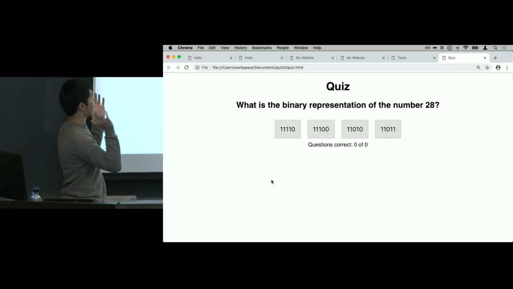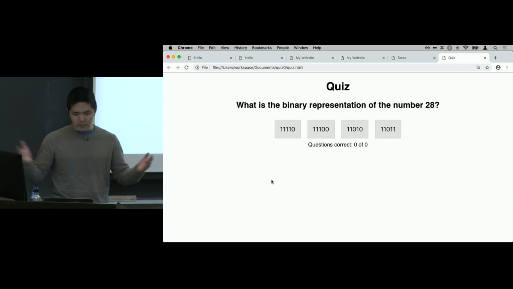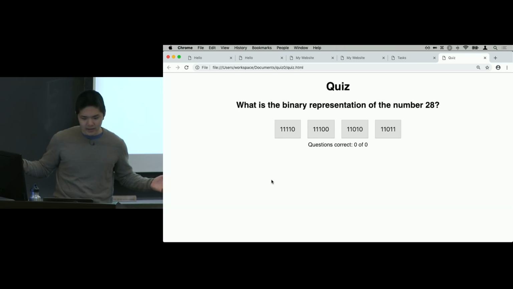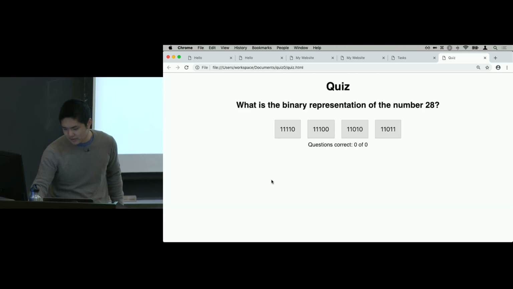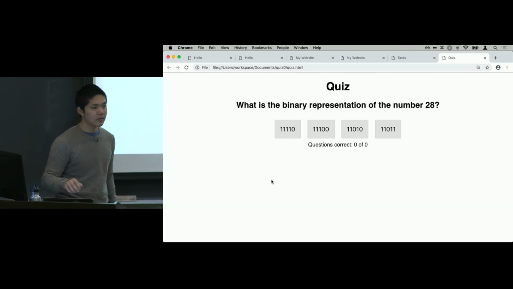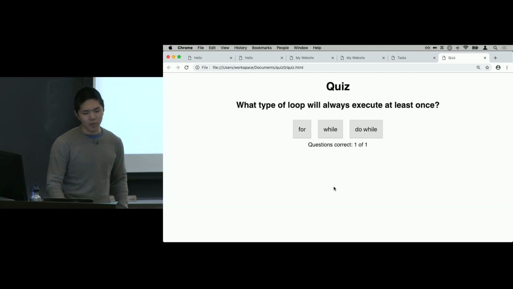OK, it displays a question. It displays some answer choices. What is the binary representation of the number 28? Anyone know which of these is correct offhand? Any guesses? Oh, I heard someone say it. 11100. OK, great. 1 out of 1 question's correct.